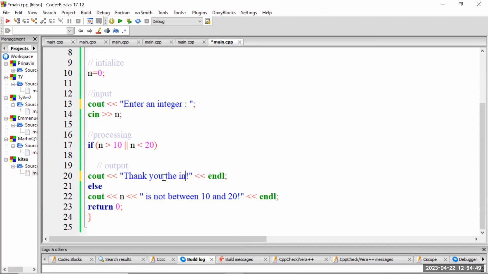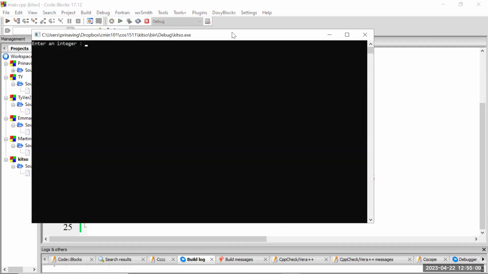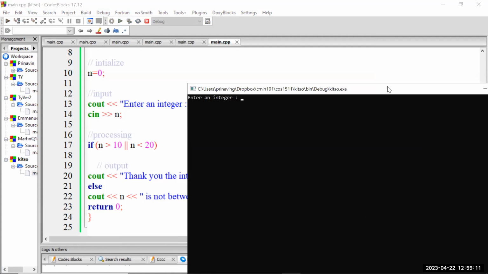The integer is either more than 10 or less than 20. So let's run this program again, so it makes a little more sense what the Boolean does. I'm going to say 80. Thank you. The integer is either more than 10 or less than 20. Kitso, am I right? Is 80 more than 10? Yes, it is.